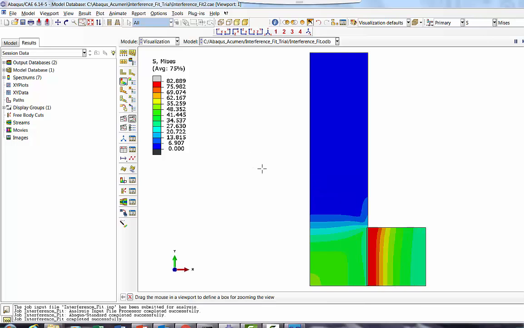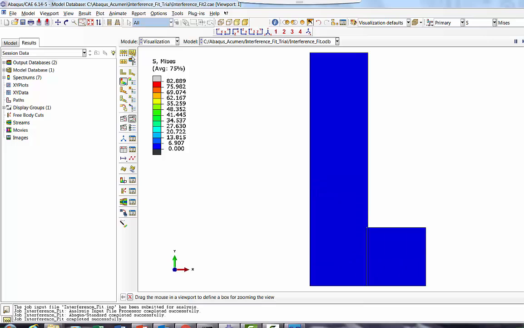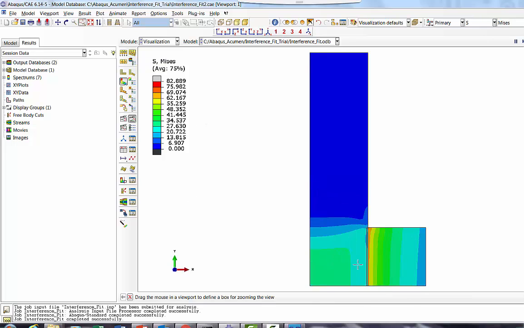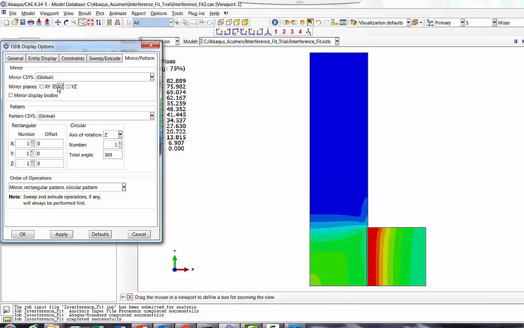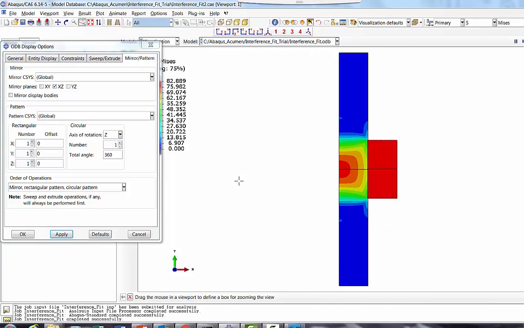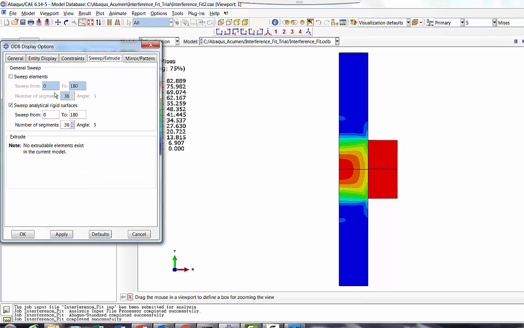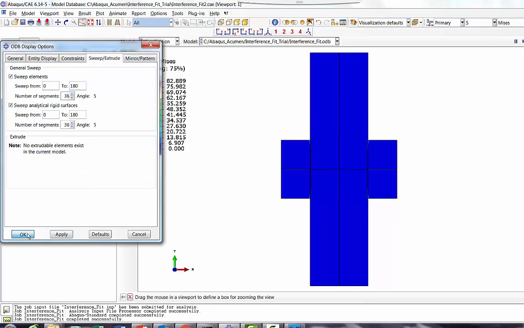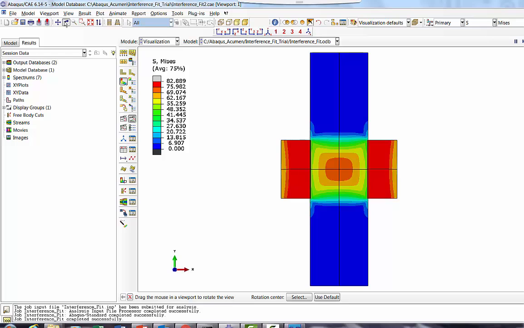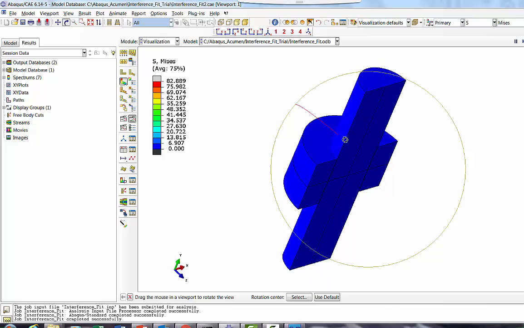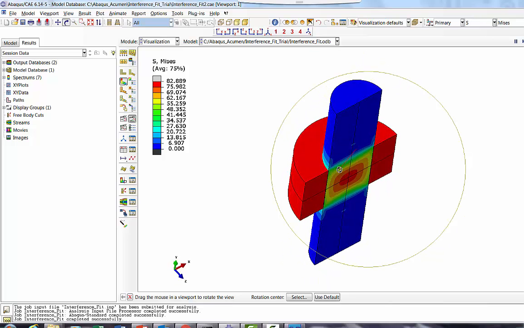Now the other learning you'll get is you can make it a 3D solid model out of it. So you go here and first you put this axis symmetry, so that way you get a full length model, and then you put a sweep of 180 or you can have 360. 180 just to get an inside view of how the core is getting stressed and how the outer bushing is getting stressed. So that way you can understand how the stress pattern is generated.